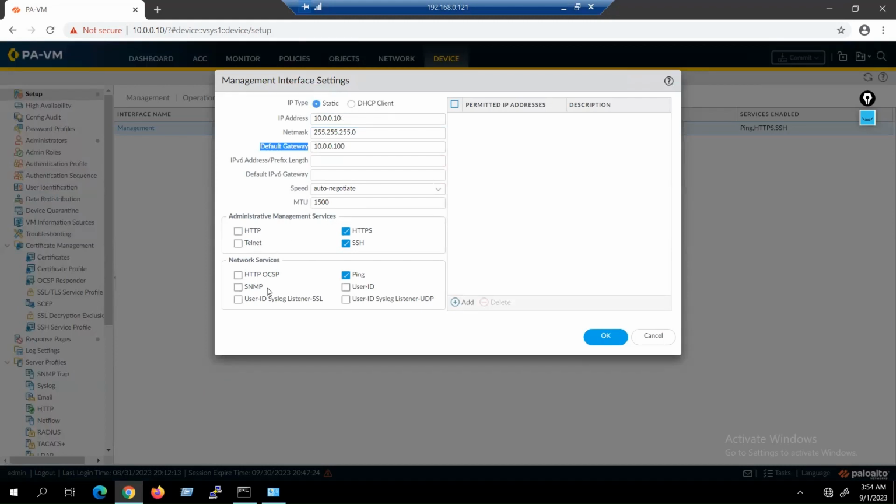And likewise, as I told you, there are three predefined services enabled for your management interface: HTTPS, SSH, ping. Only these three services are enabled. The rest of the services are disabled by default. If you want, you can enable them in the CLI or GUI. So if you want to enable Telnet or HTTP, you can enable it from here. If you want to disable SSH and enable Telnet, you can do it.